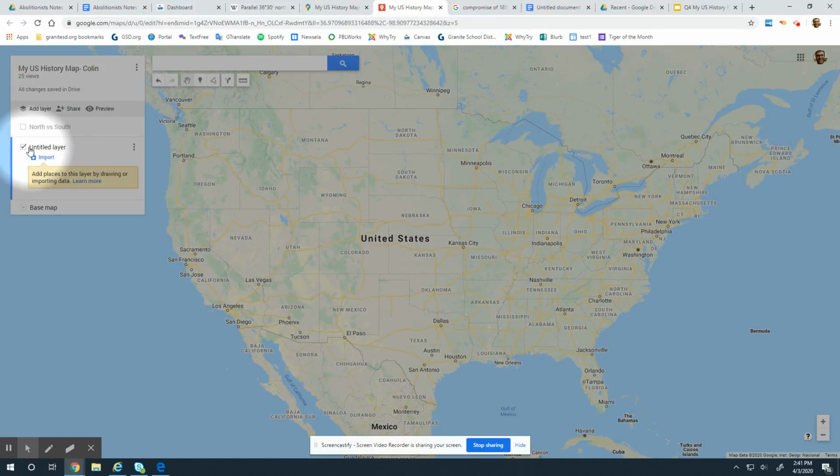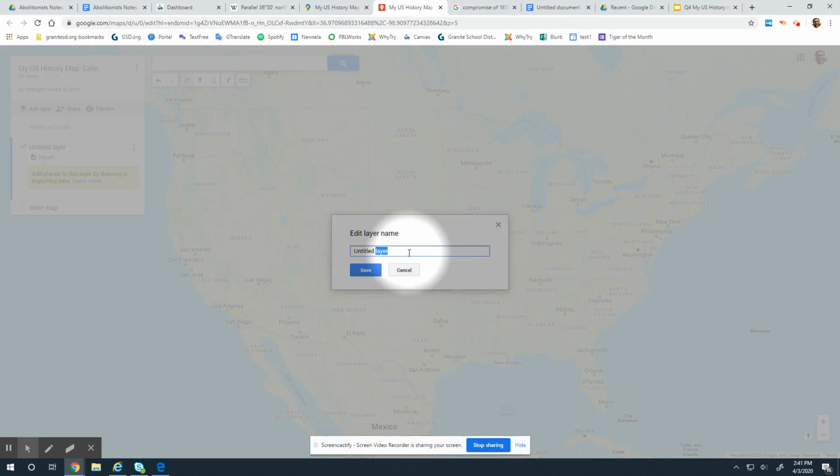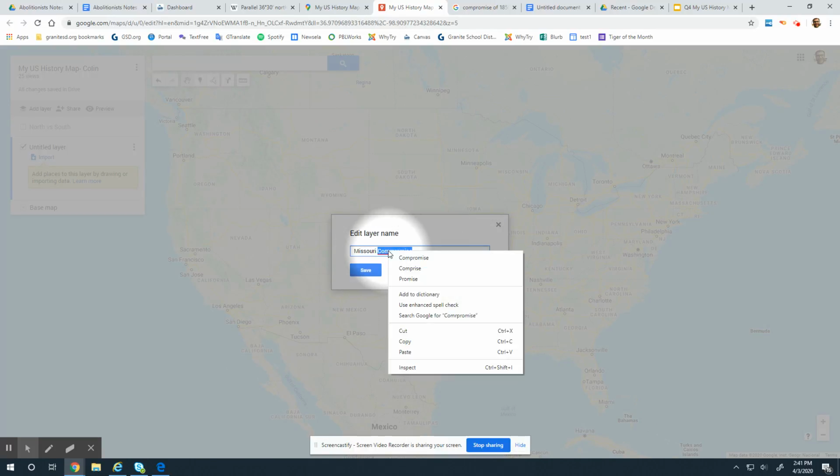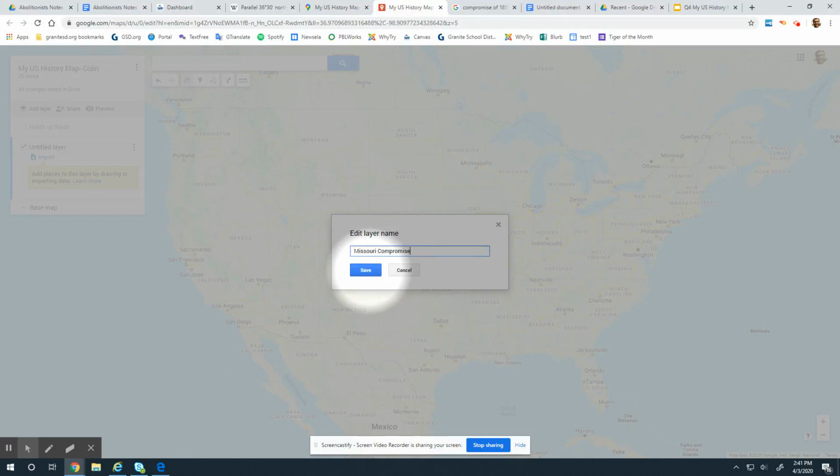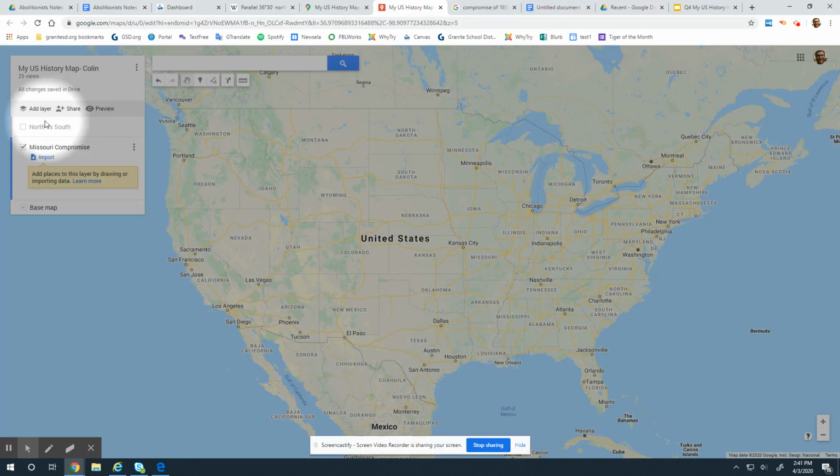This untitled layer with a check mark pops up. Click on the three dots here to rename this layer. And we're going to call this the Missouri Compromise. Missouri is spelled Missouri, compromise. Click Save. And now we have a new layer checked called the Missouri Compromise.